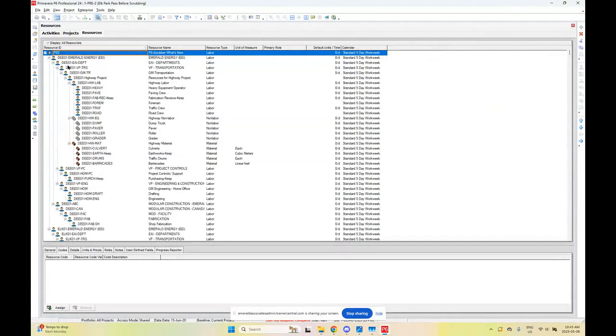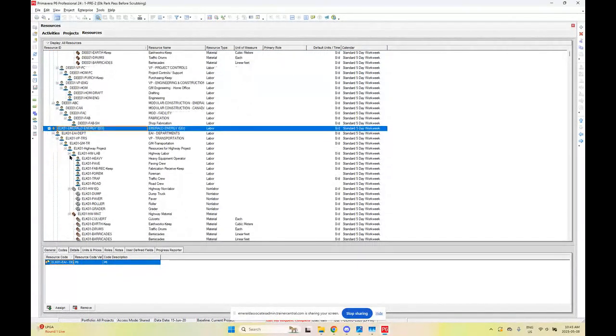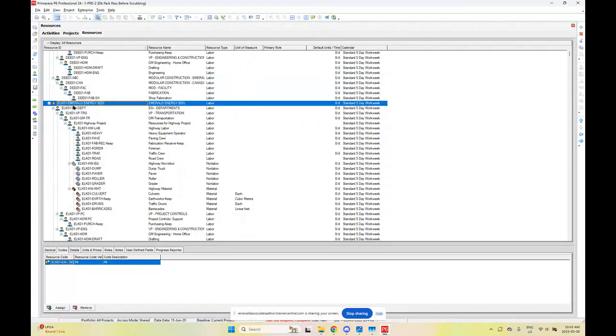Same with the resources. What I'm expecting to see here, yep, and I see it past this DEE section, we have an entire section just with ELK 01, and every resource that was assigned in this project has now been given this prefix, and it's been moved into the hierarchy here.